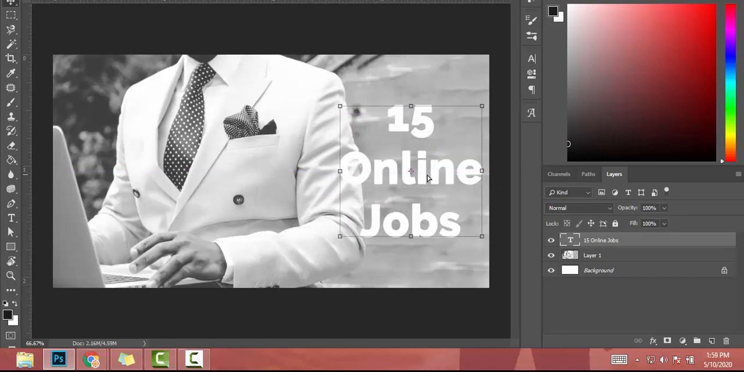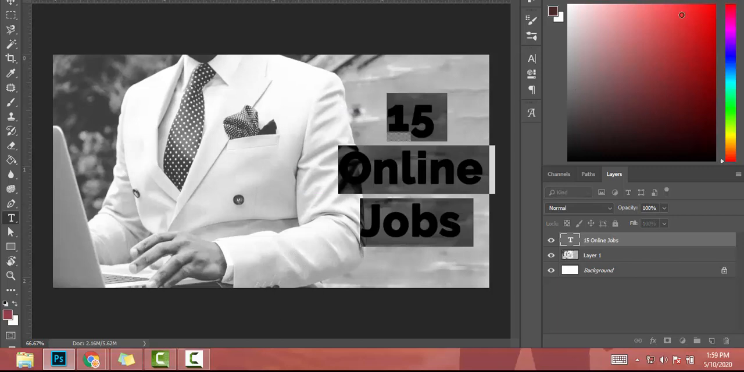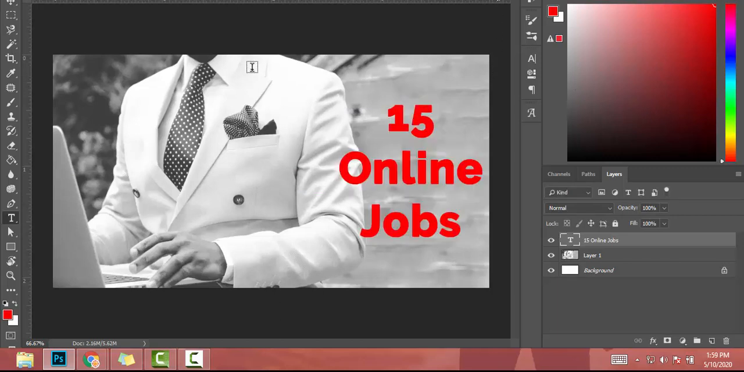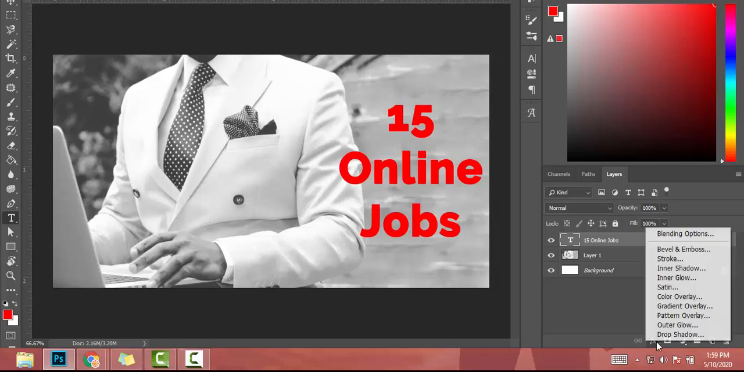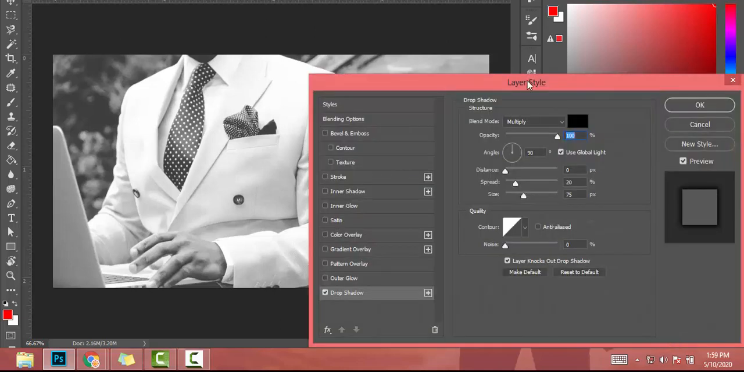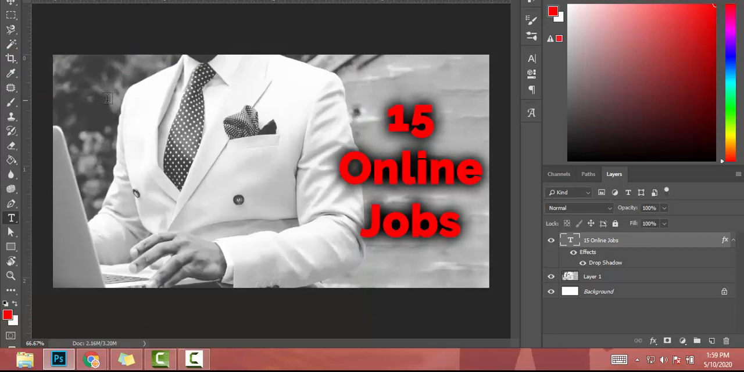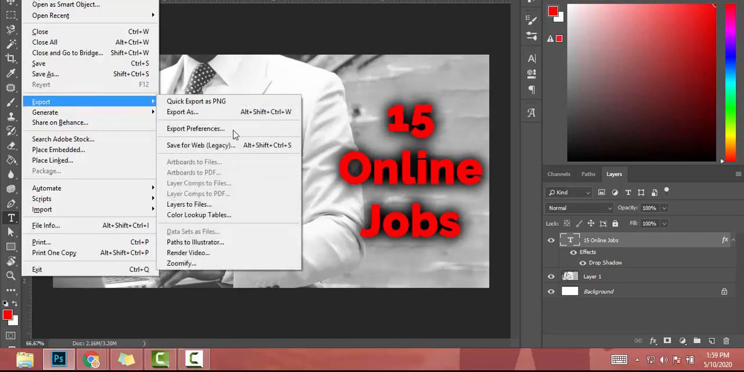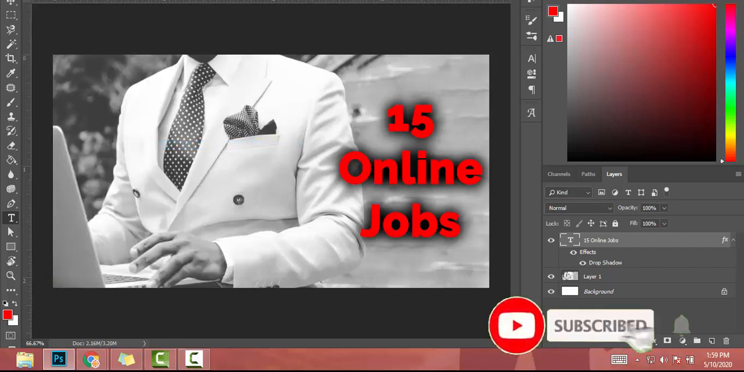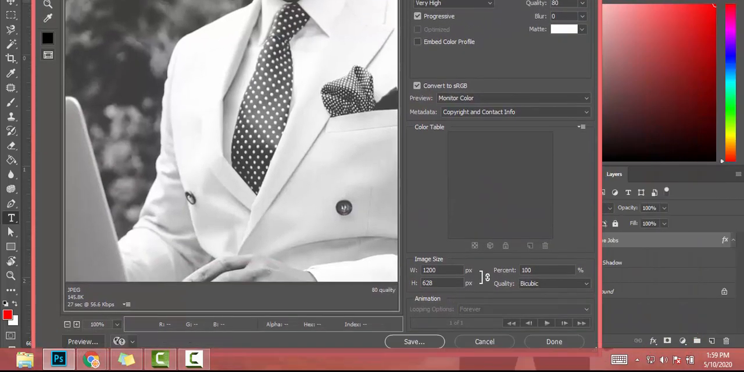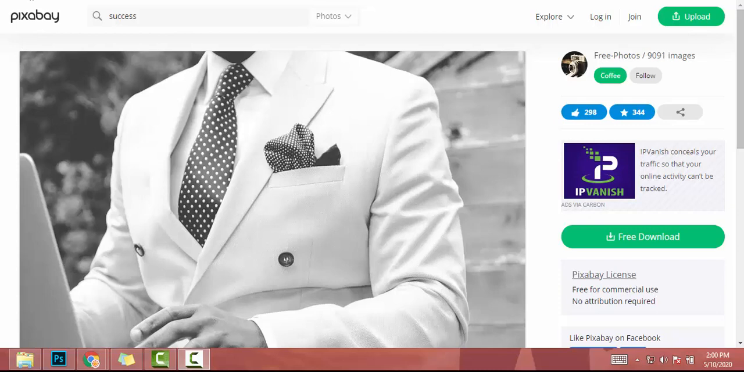Now I need to change the color. Tada! Now I need to add some drop shadow. What about that? Let's reduce the size. Yeah, that will be cool. Okay, great. This is our image. Now I have to save this image. So I go to File, Export and Save for Web. Then I am going to save. Okay, I saved the image.